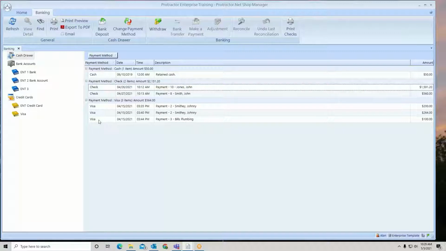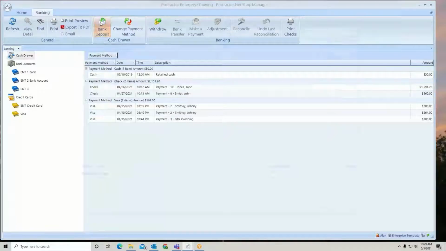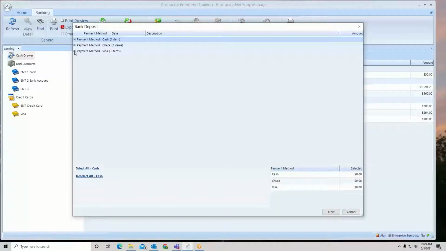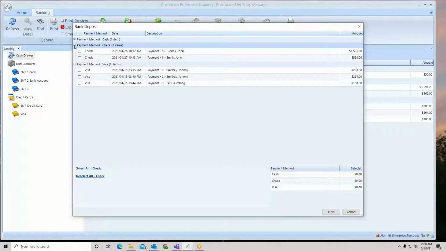To make a deposit in here, very simple. You're going to go into bank deposit. At this point, you can open up all your various payment methods, and then you're just going to select what is going forward to the bank. Now, if you're not ready to send all of it to the bank, you certainly don't have to. You can pick and choose what you want to send to the bank. If you come in here and you know that all of it is going to go, then you just click on the payment method and go down here to the bottom and hit select all.